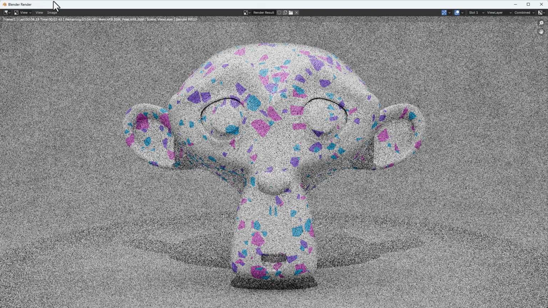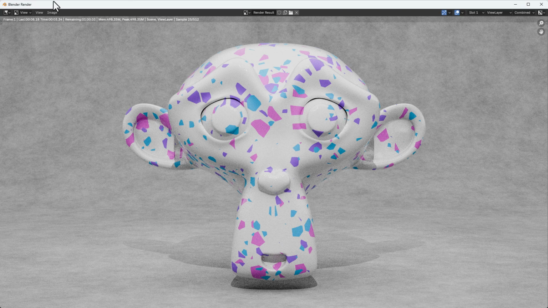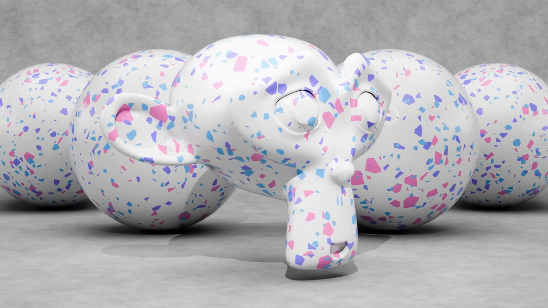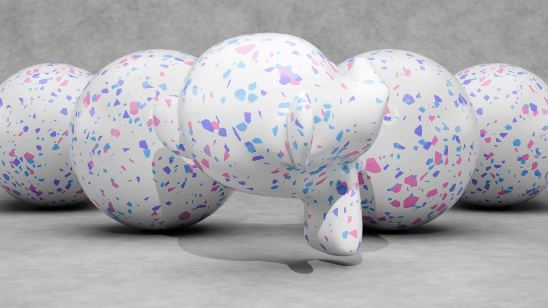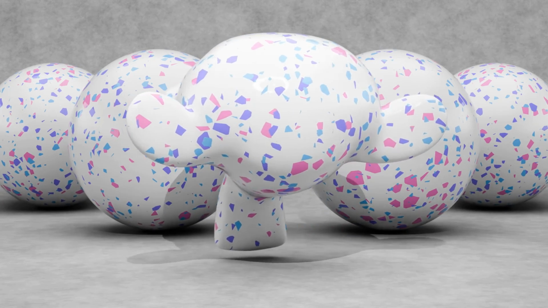Then I'm going to render the image. And because I've got a high noise sample and denoising enabled, it only took around 5 or 6 seconds to create a single frame. So therefore, when I create this animation of a 10-second loop, it rendered very, very quickly.